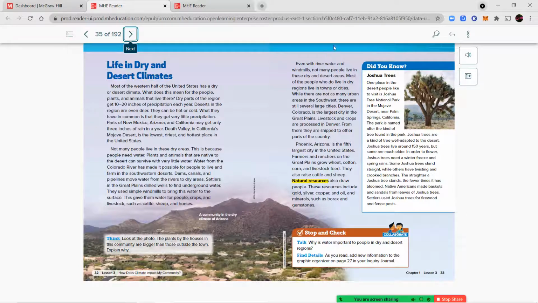Did you know Joshua trees? One place in the desert people like to visit is Joshua Tree National Park in the Mojave Desert near Palm Springs, California. The park is named after the kind of tree found in the park. Joshua trees are a kind of tree well adapted to the desert. Joshua trees live around 150 years, but some are much older. In order to flower, Joshua trees need a winter freeze and spring rains.